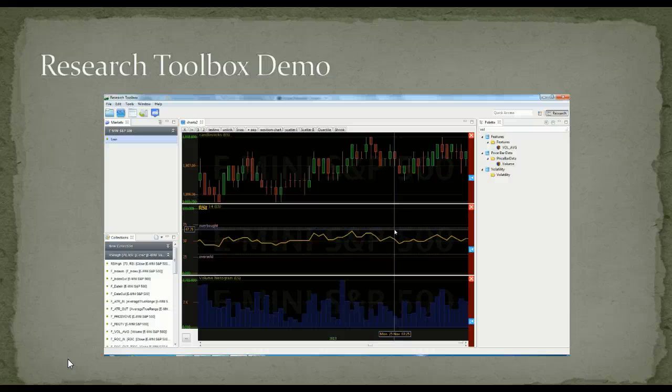The next video tutorial, on the next slide, we'll go over the formula generator, which requires a video tutorial in itself, so don't get overwhelmed. It takes some time to get used to, but this is the research toolbox in a nutshell. Thank you.